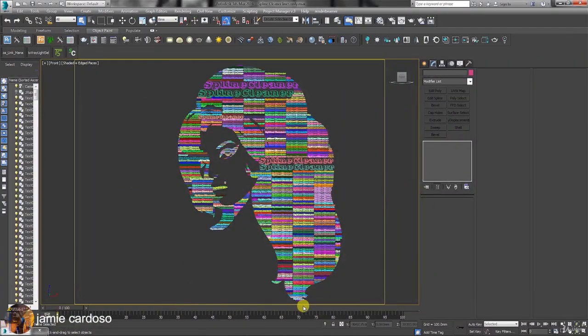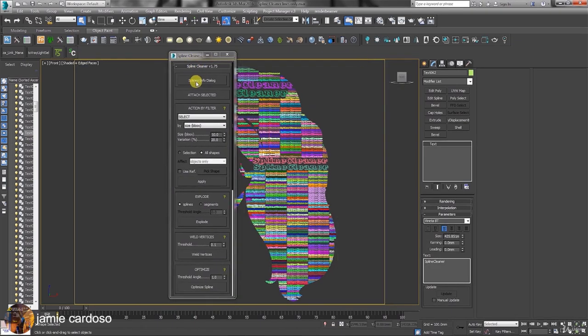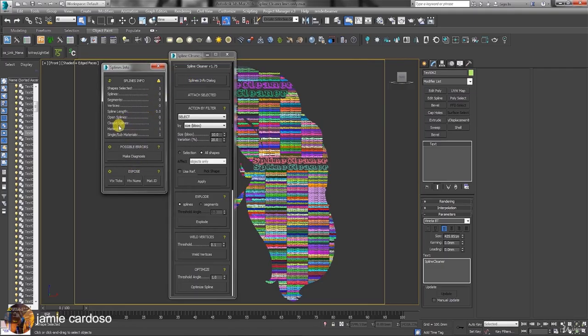In this final example, we have a massive number of separate splines we want to quickly attach, extrude and apply a texture to. To do so, let's start by opening the Spline Cleaner and its information dialog. As you can see, all splines are closed.